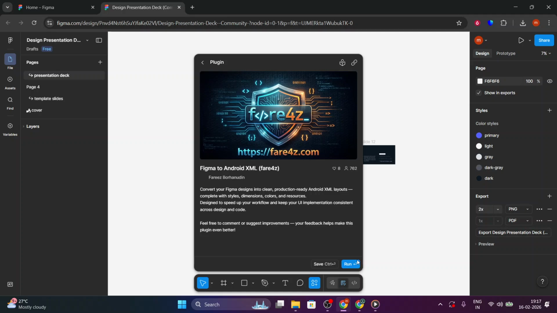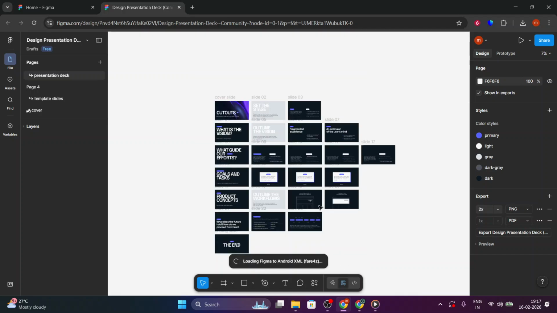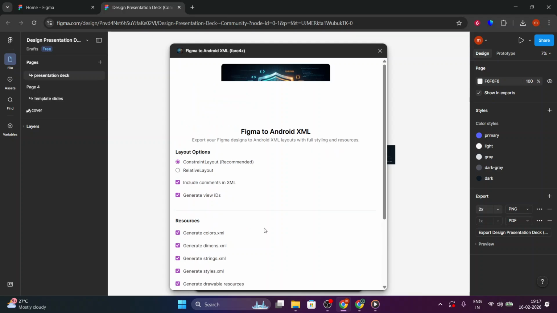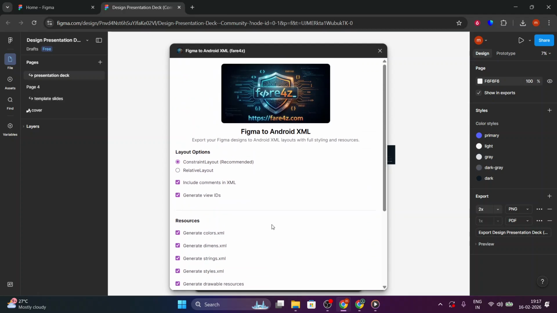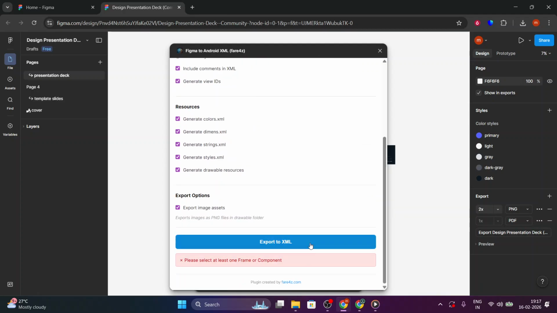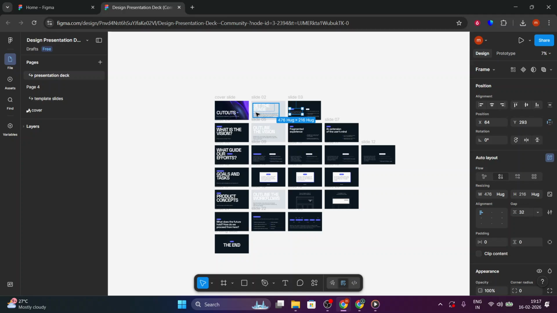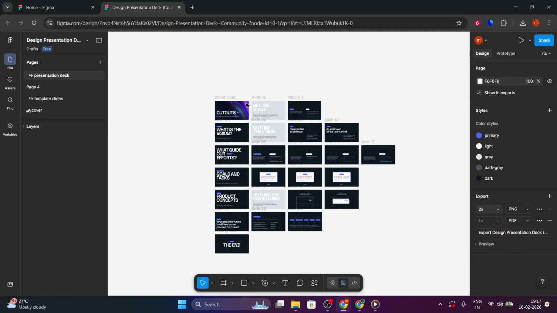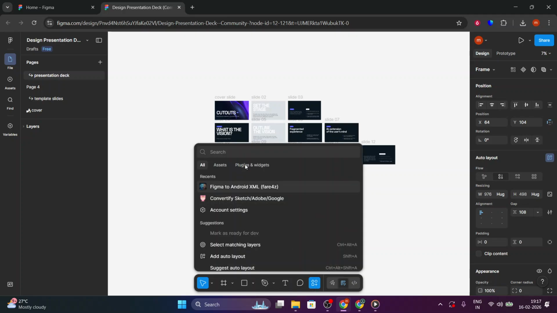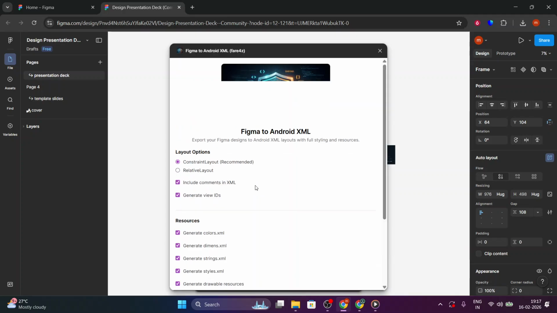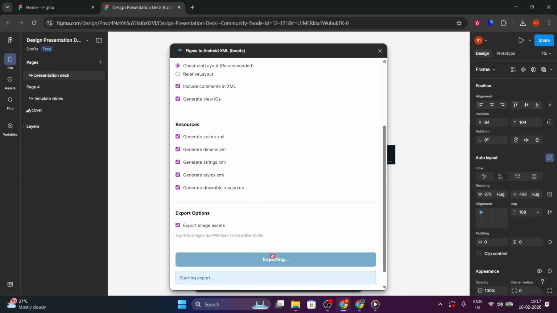Run the plugin on your Figma design, let it export the generated code and assets, and review the output so you know what you are importing. You'll usually get a set of Kotlin or Java files, XML layouts if you use the traditional path, and a resources folder containing images, icons, fonts, and color definitions. Clean layer naming in Figma often yields cleaner IDs and resource names, so a quick pass in your design file can save time later. Next, open Android Studio and create a new project.